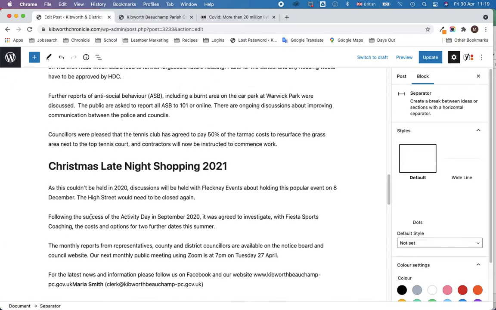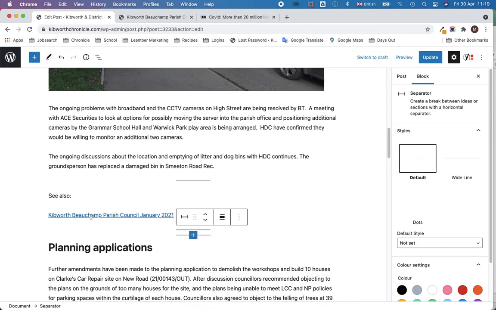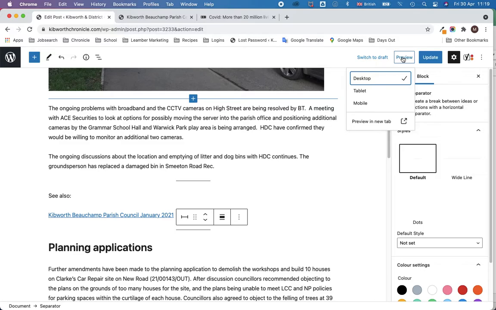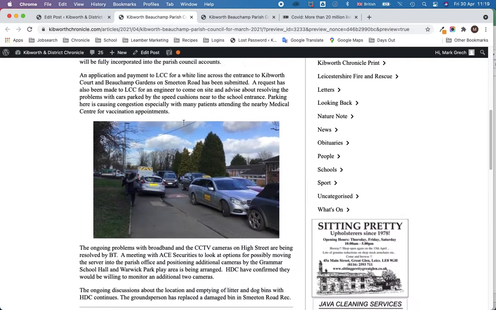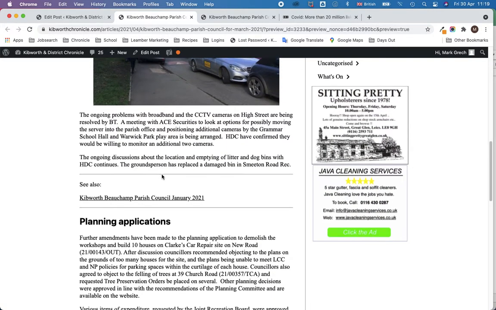Okay, so what we're going to do is preview this so you can see what will happen. We're going to preview it in a new tab. And what it's done on the article is that the small separator line has now run all the way across, and the same on the bottom. But we've now connected the January 2021 article into this. So if you're reading it and you want to see what else has been published, you can see a link. And as I said before, you probably don't want to go beyond three links.